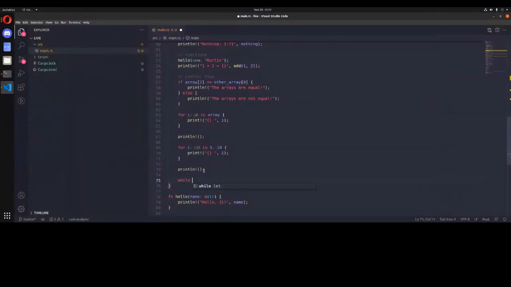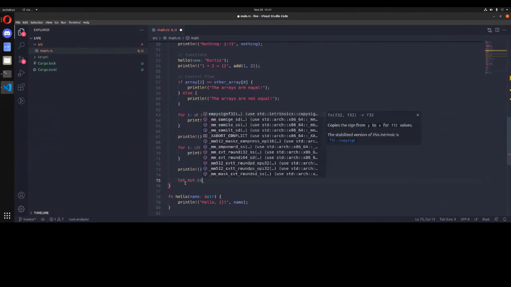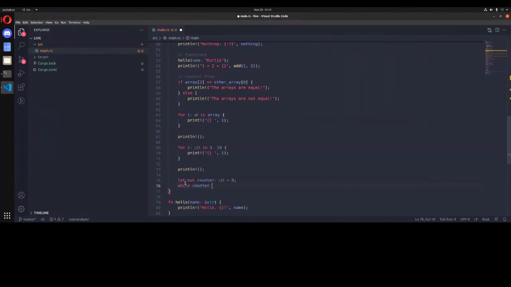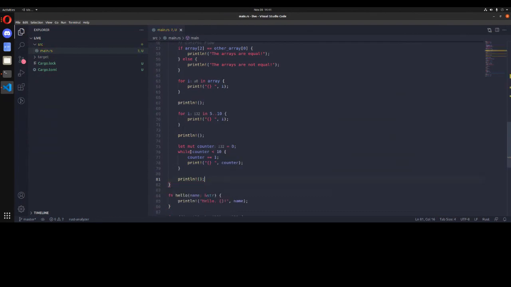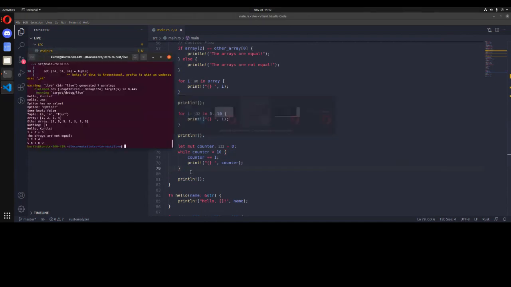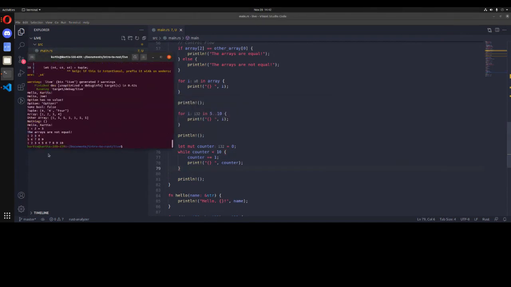Next is, I believe, yes, the while loop. While loops work exactly as in every other language. While, so we can say let mut counter equals 0, while counter is less than 10, counter plus equals 1. Print counter. And then we will print a new line. The main difference here is that, like if statements, you don't need brackets. Same with the for loops. You don't need brackets for any of these, but you do need the brackets for the actual body. If we run this, boom, we get the numbers 1 through 10.